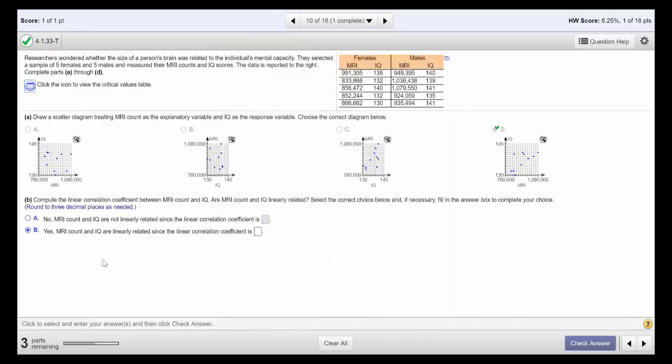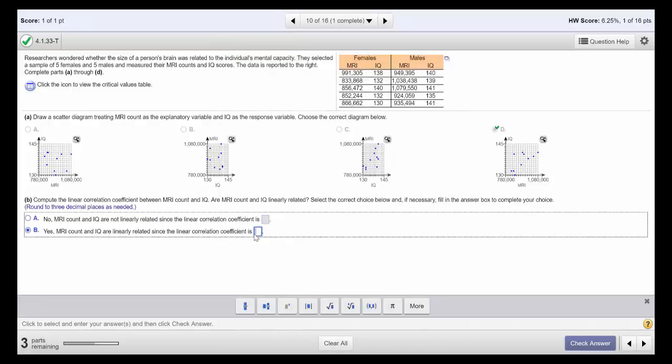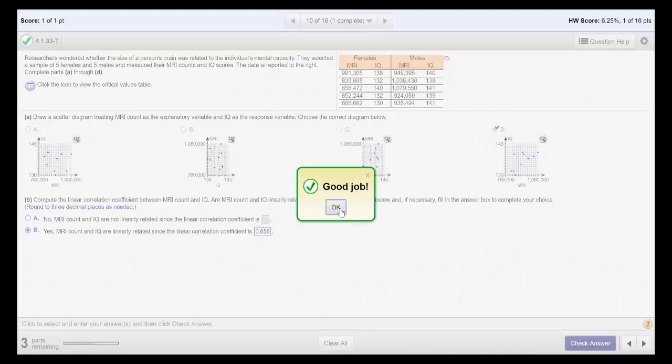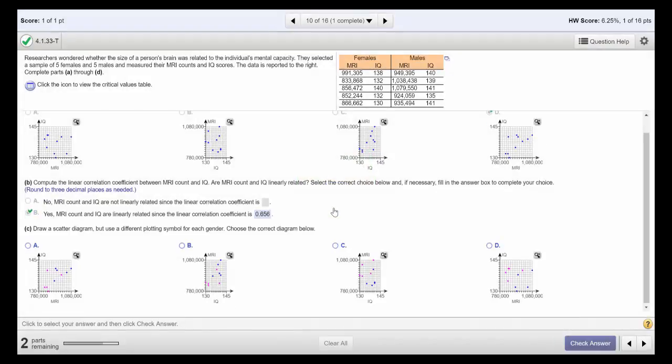It's down here, it is 0.656. Okay, check answer. Good job. So that's one thing you need to look at: this critical value table. Okay, draw a scatter diagram, but use a different plotting symbol for each gender.